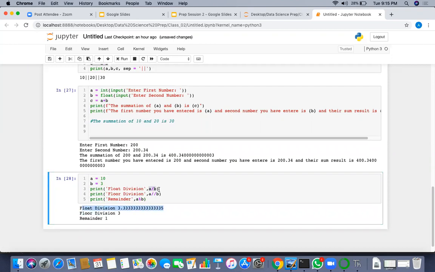Now, when you use this double slash operator, you will get the quotient, and it is called the floor division. Since this returns the floor value, that's why it is called the floor division. Fine. And this final one will give you the remainder. Okay, this is called the modulo operator.